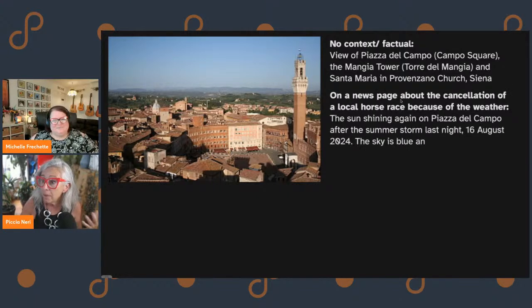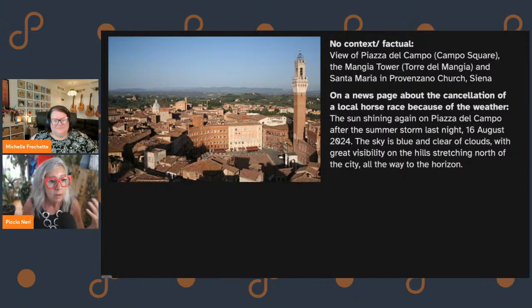So, but on a news page, there's a horse race that gets staged in this square in the city of Siena twice a year. So if this image was on a news page on a newspaper about the cancellation of the horse race because of the weather, then you would say something like, the sun is shining again on Piazza del Campo after the summer storm last night, 16th of August 2024. The sky is blue and clear of clouds with great visibility on the hills stretching north of the city all the way to the horizon.